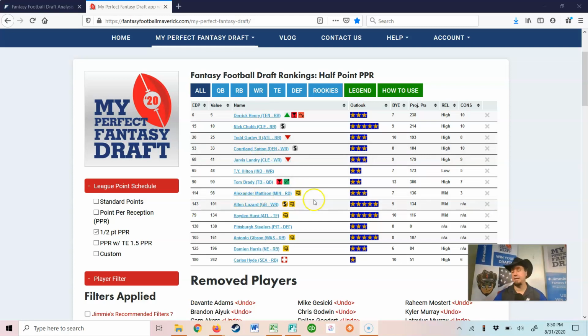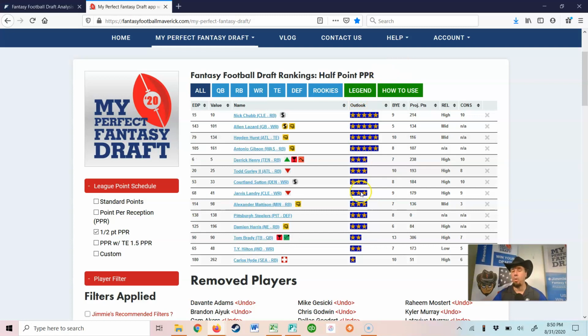For breakout candidates, I loaded up on breakouts. I got Madison, Lazard, Hurst, Gibson, and Damian Harris all tagged as being breakout players this year. Tom Brady bounced back. Obviously, he was disappointing last year. Now, the outlook, again, not quite as good as I would hope, but almost everybody is 3 stars or better, only a couple of 2 stars and 1 1-star player. So that's very good. I got 4 4-star players.